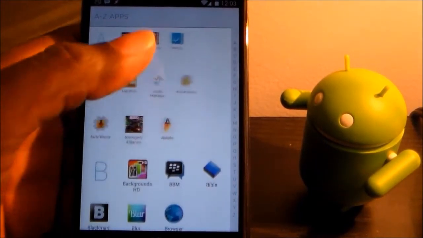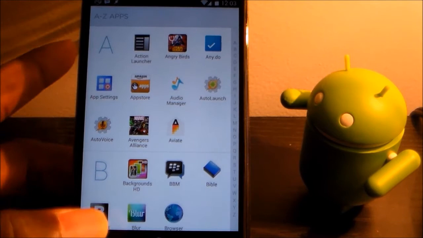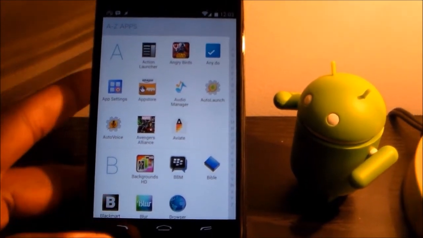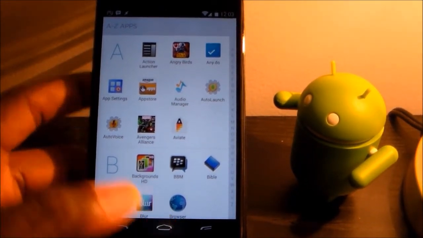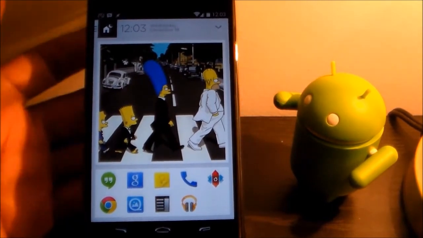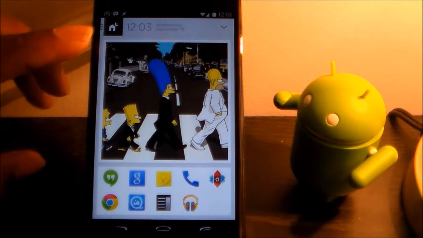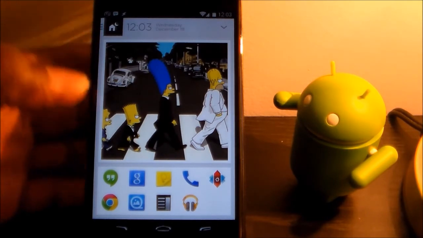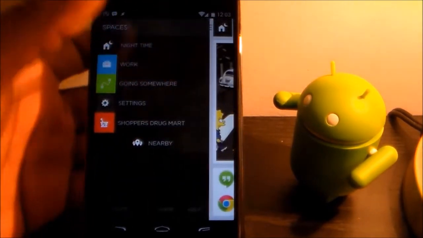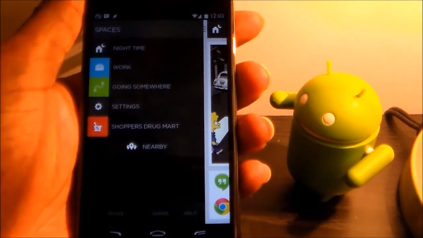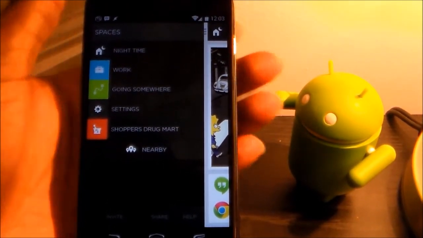Okay, so now let's go back. Let me zoom out here a little bit. So let's go back to home. We'll hit home, and we're back to home. Now, again, let us swipe to the left. As you can see at the top here, it has these three little markers, so you know there's some type of settings over there. So we swipe to the left, and you are presented with spaces.